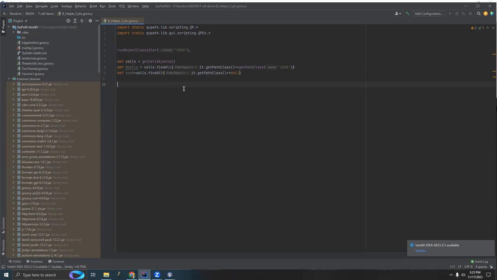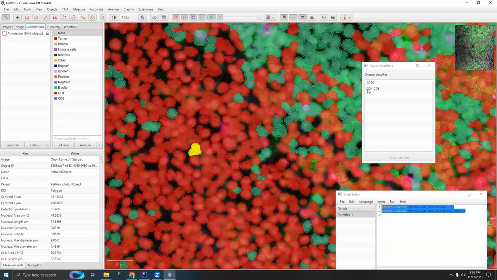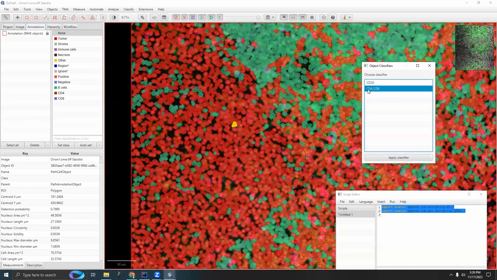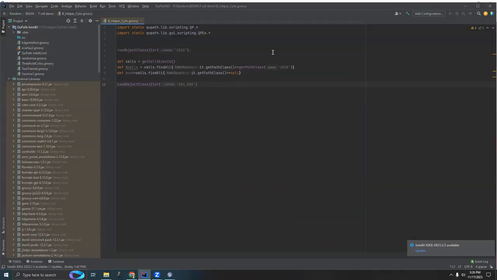Now that I found my non-B cells, I need to tell QPath which classifier we're going to apply to that. And we do that through load object classifier. And I could just type in the name, which I believe I called C4, C8. Let me go back to QPath and check. Yep. It is important to get this name exactly right with all of the capitals and the underscore and everything. So I'm going to load the object classifier CD4, CD8, and I'm going to call that T cell class.